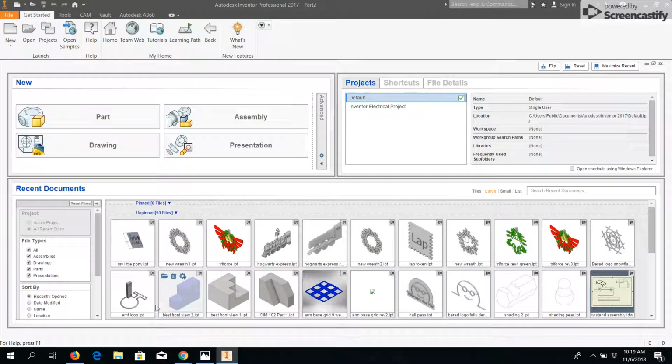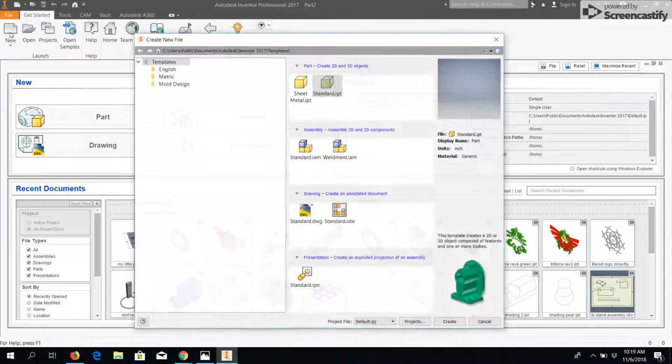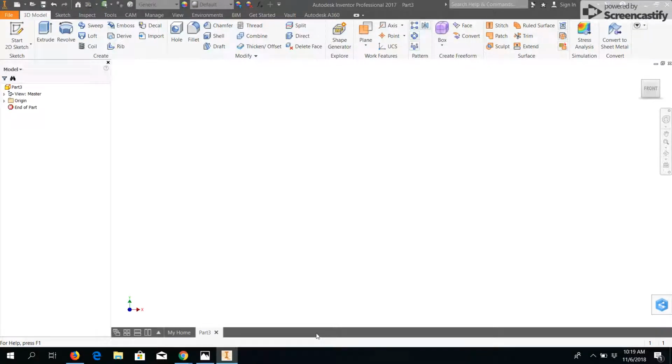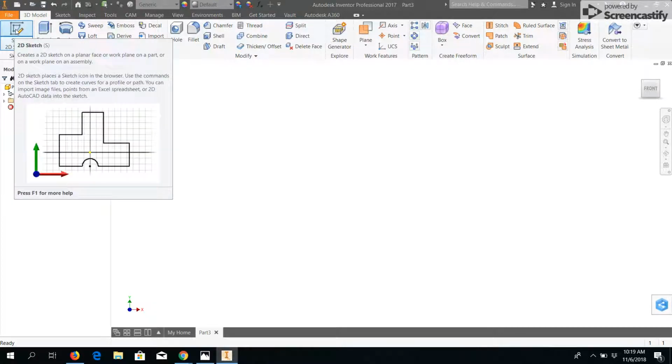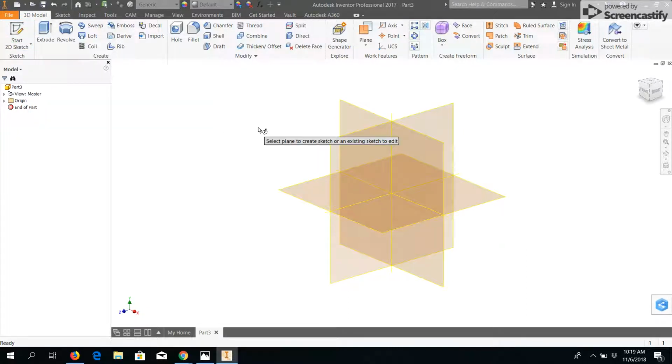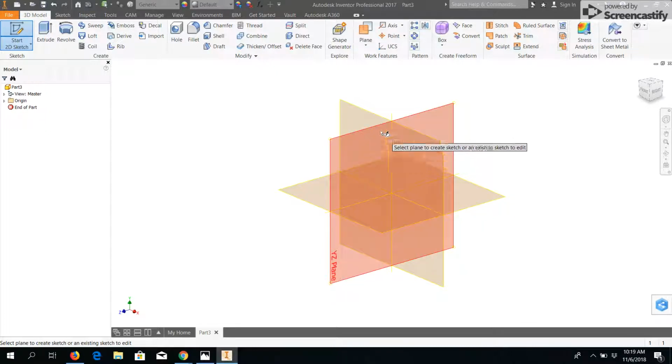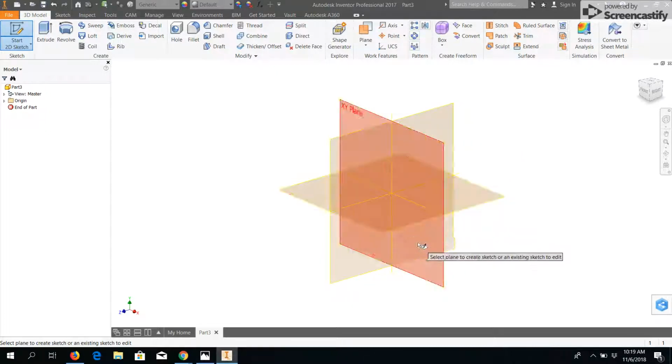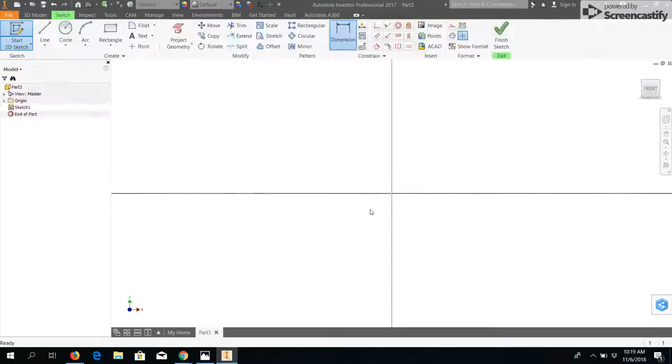So first thing I'm going to do, I'm going to go into Inventor and create a new part file. I want a standard IPT. And I'm going to create that. And then to actually make this, the first thing I have to do is make a two-dimensional sketch. So when I start off, if I come up here to the upper left-hand corner, I can choose this 2D sketch. And when I do that, it'll create this set of reference planes that I can use. I like to use the XY plane, so I'll just click on the XY plane to start my sketch.